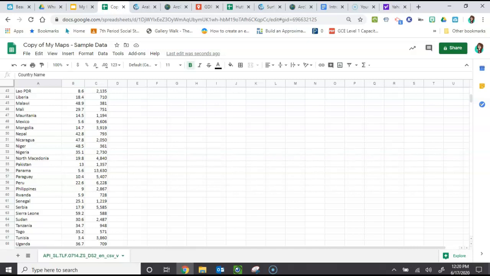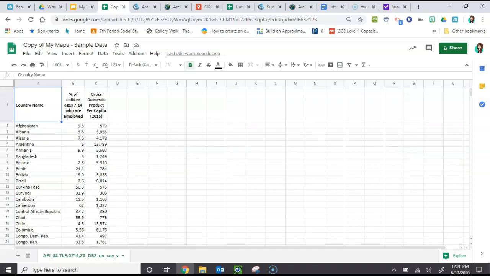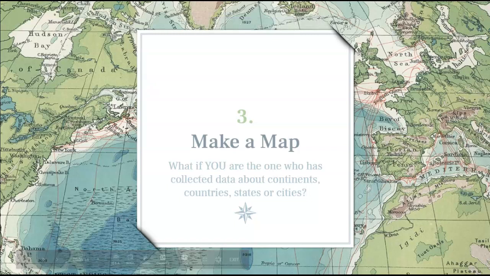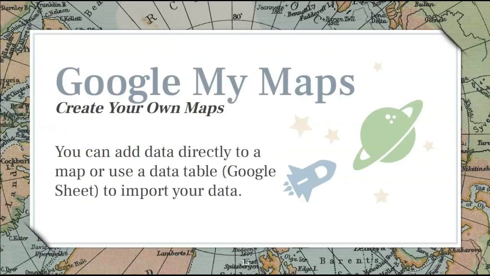But 25% of their children are working. In Serbia, only about 18% are working, and they make about $5,585 per person. All right, so what if you are the one who has collected this data? Well, you can make your own map, which is pretty cool.